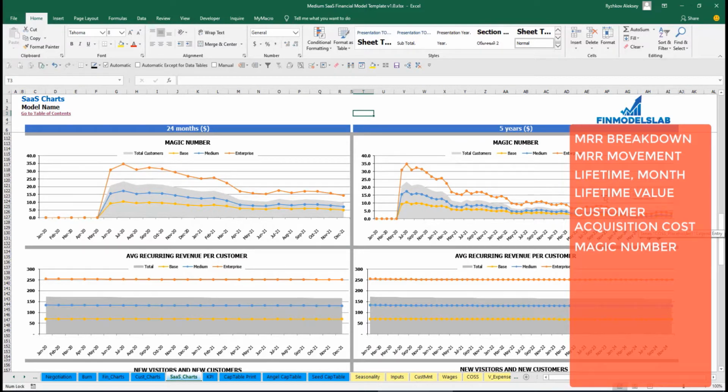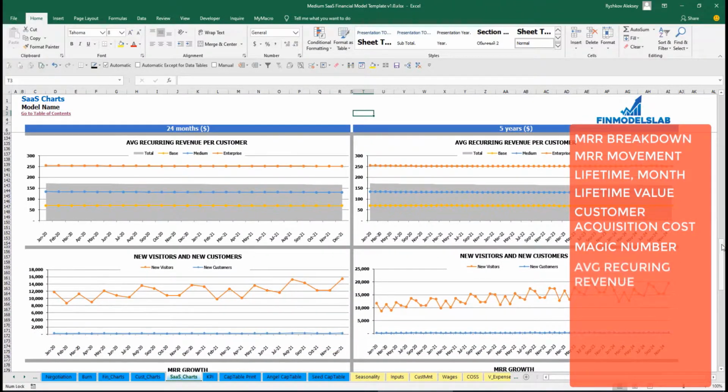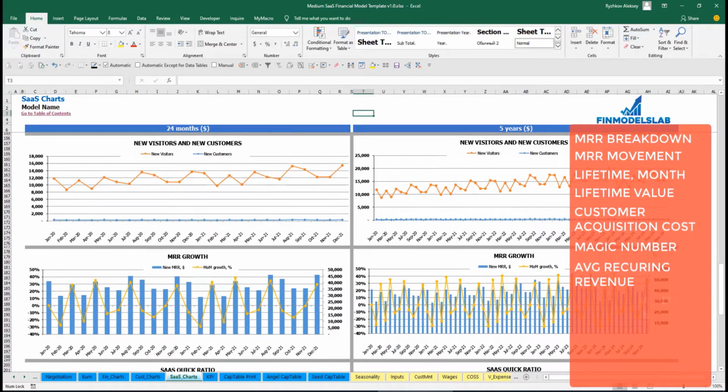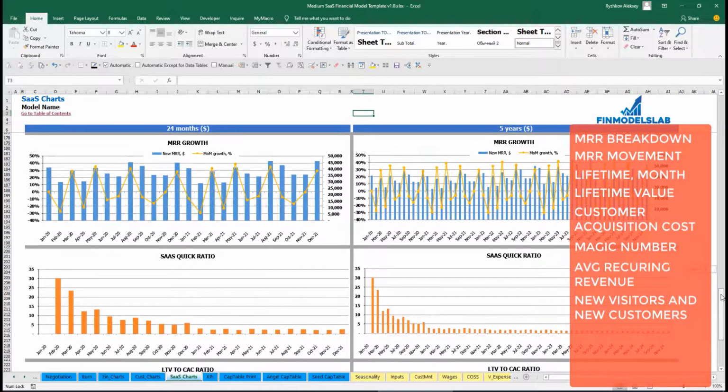The magic number is broken down by base, medium, and enterprise, and for the total customers. The magic number shows you the efficiency of using marketing expenses in terms of the acquisition of new bookings. Average recurring revenue per customer is shown in total and broken down by offerings. New visitors and new customers show you the efficiency of your SaaS funnel conversion rates. The MRR growth shows you the new MRR in dollars and month-over-month growth of MRR.